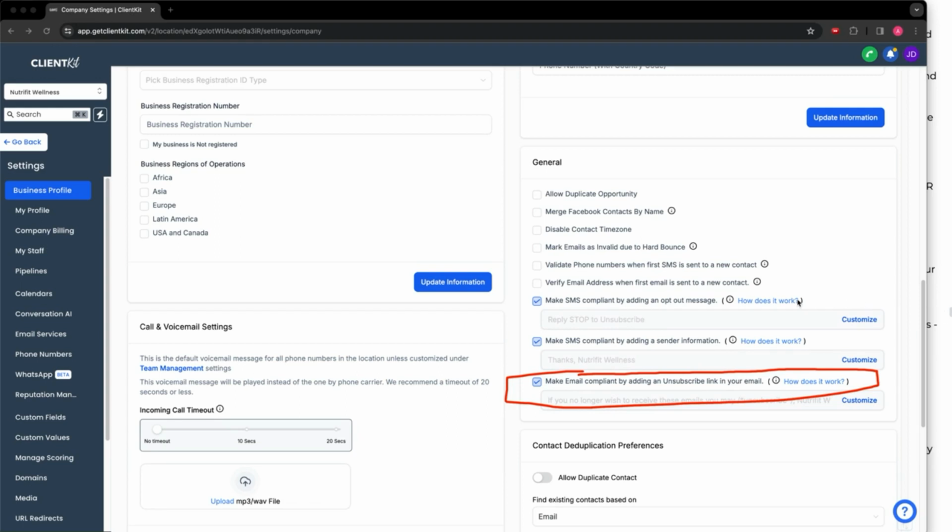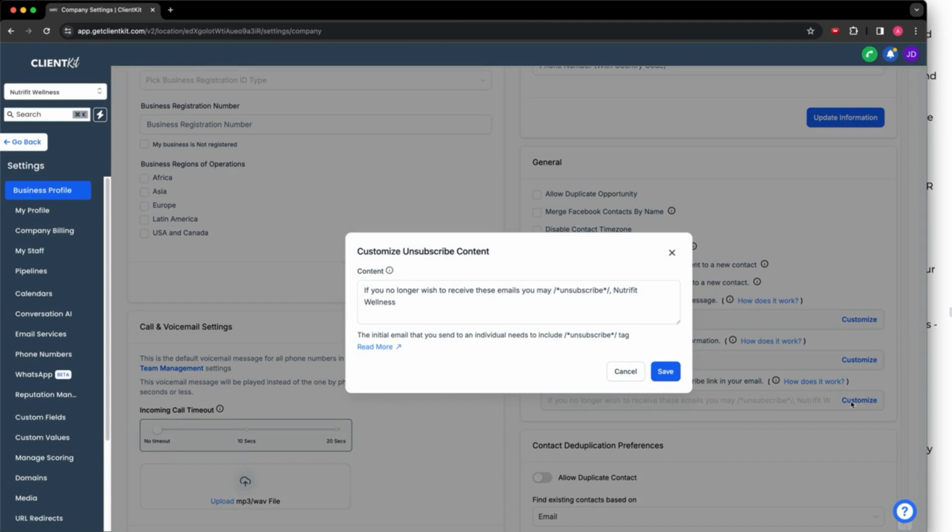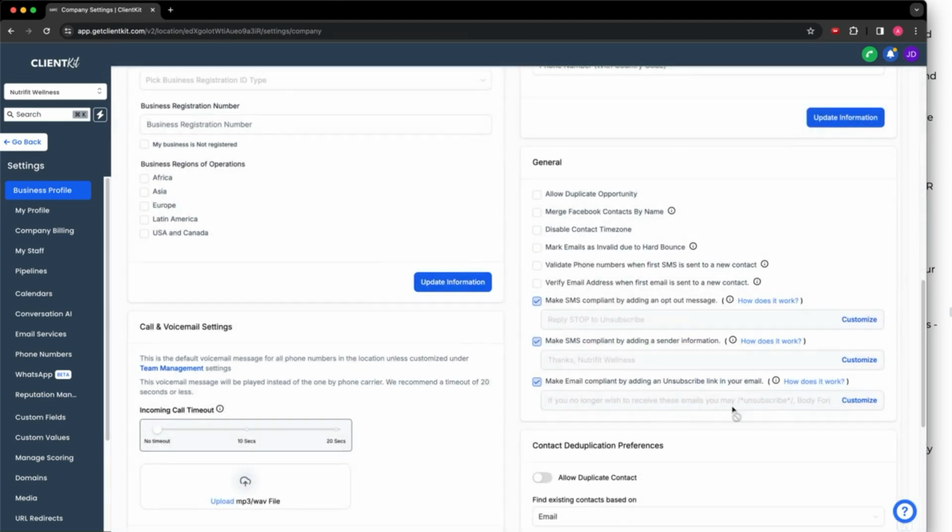Now, the other thing you want to go ahead and make sure you do, other than it being turned on, is you want to hit customize, and you want to make sure that whatever it says, if you no longer wish to receive these emails, you may unsubscribe, and then you want to make sure that your business name is there, right? So in this case, let's say, for example, it's NutriFit Wellness, or let's say it was Body Forge Fitness, whatever it might be, you just want to confirm that that is in fact there, and then go ahead and hit save. And then that is going to update that for you right over there.